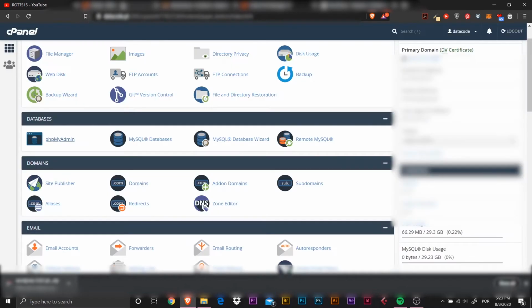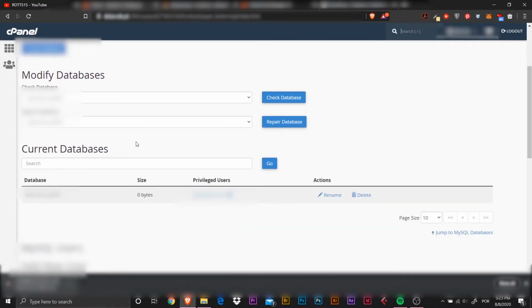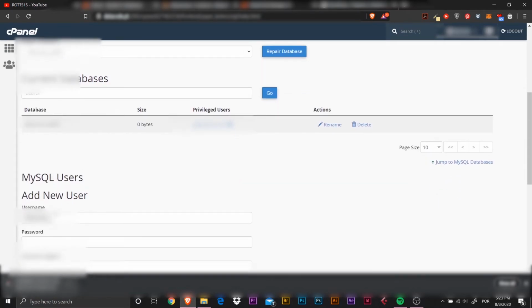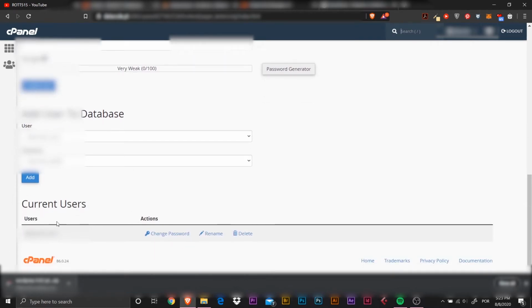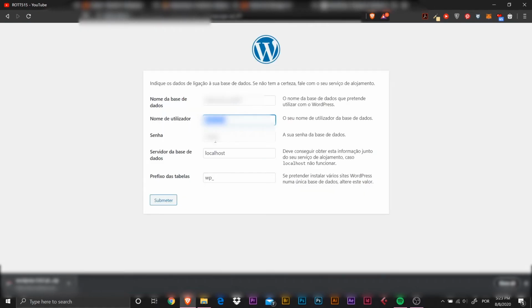If you forgot your username, you can just go back here to MySQL databases and check your username here, current users. And your password that you also created when you created your database. The rest you can leave as it is. Install.